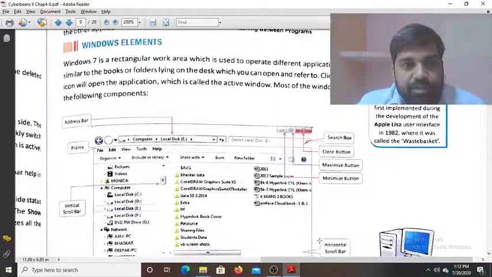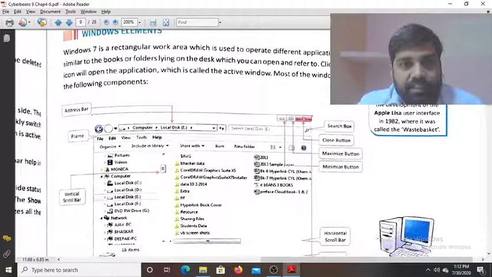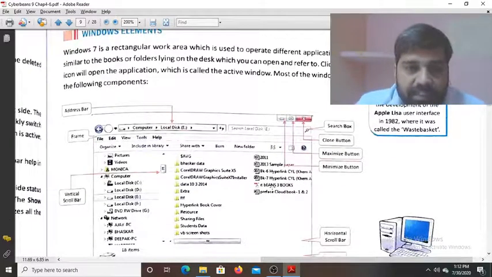Now the Windows elements you see. Windows 7 is a rectangular work area. This is a rectangular work area to operate the different applications. So it's similar to the books or folders lying on the desk. So clicking on the icon will open the application.